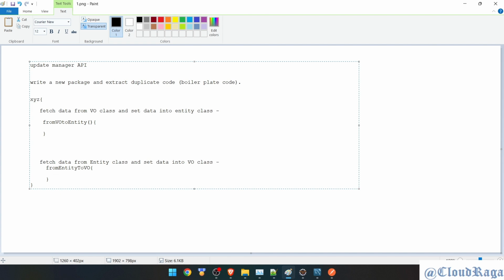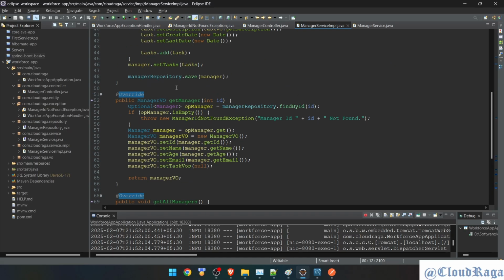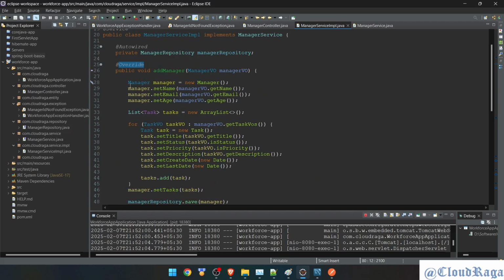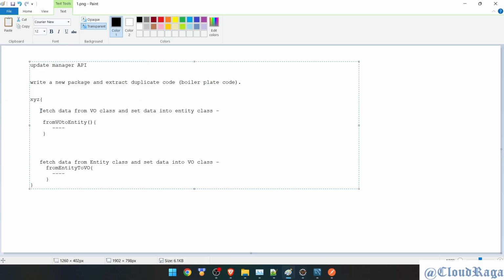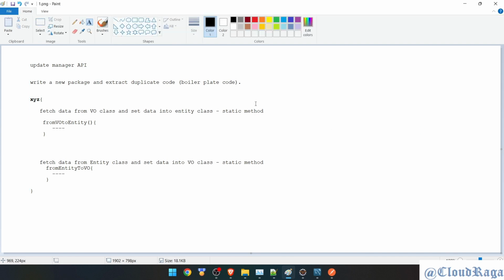So we can make it a centralized thing, so every entity or VO class can use it. You don't have to write this code again and again in your service impl. So once it is done, these methods will be static methods. So I gave you an overview of what I am up to. If you understood, try from your end if possible. Otherwise, we will do that together in the next class. Okay, fine. That's it for today, guys.